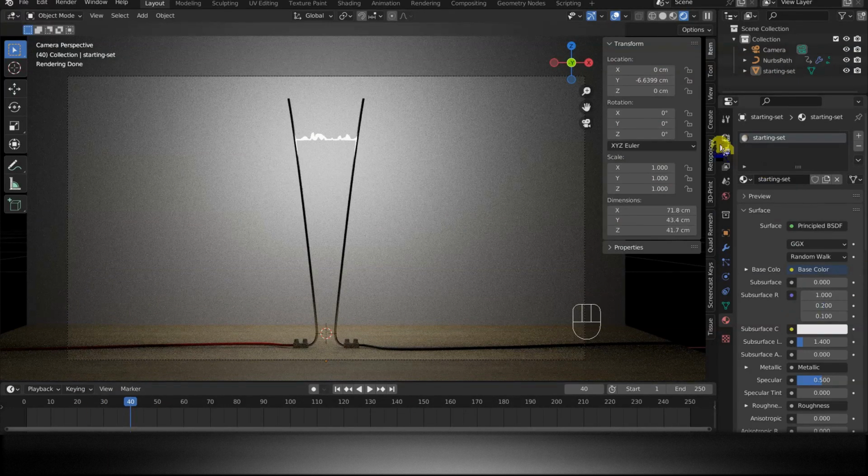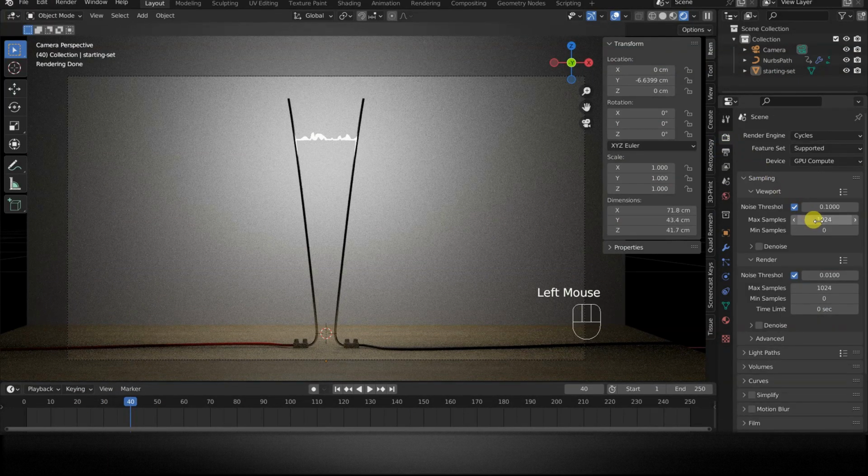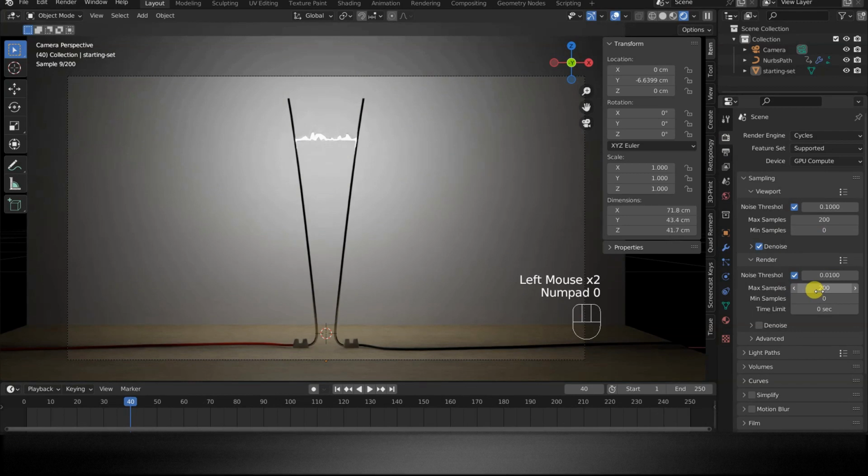In the Render Properties window, we notice that 1024 samples are set for both the preview and the final render. That's way too many. Let's bring these values to, for example, 200 and also activate denoise, both in the preview and rendering phase.